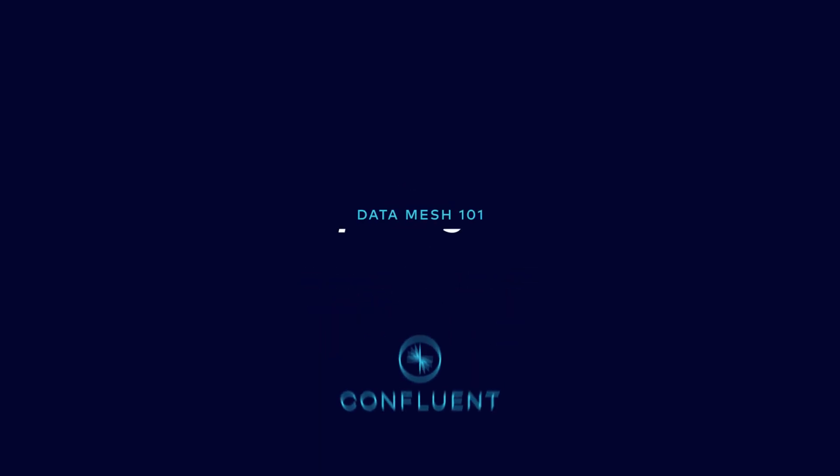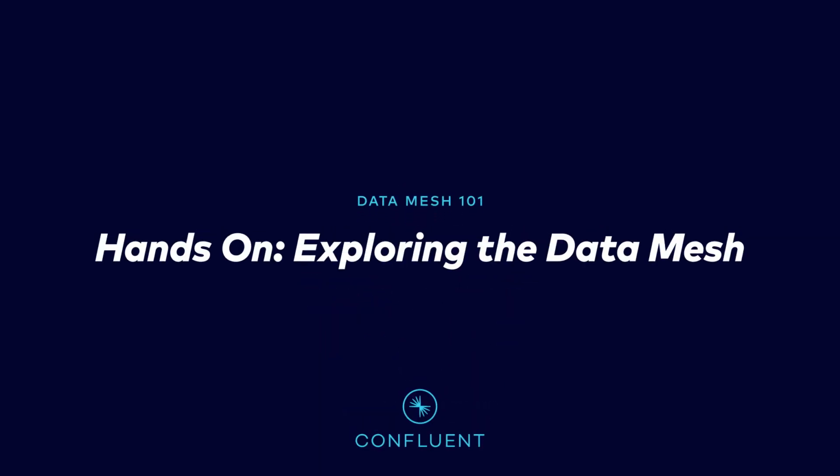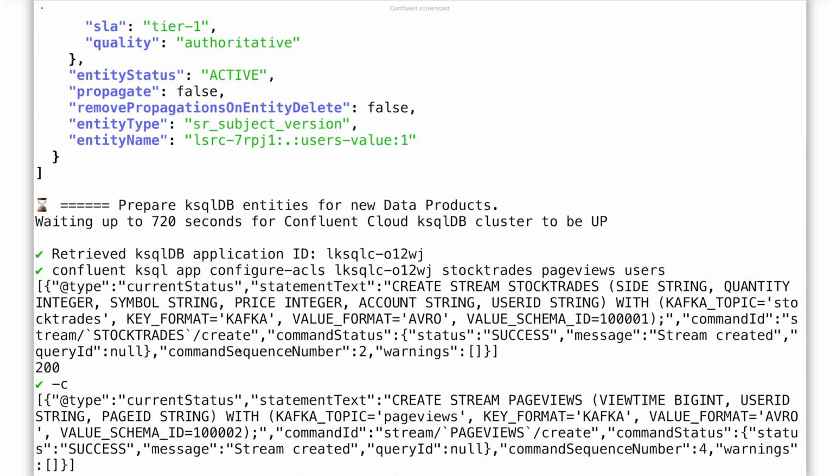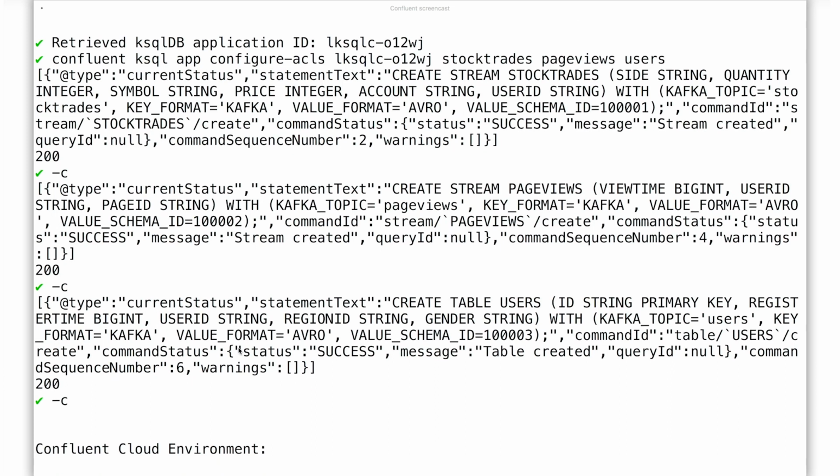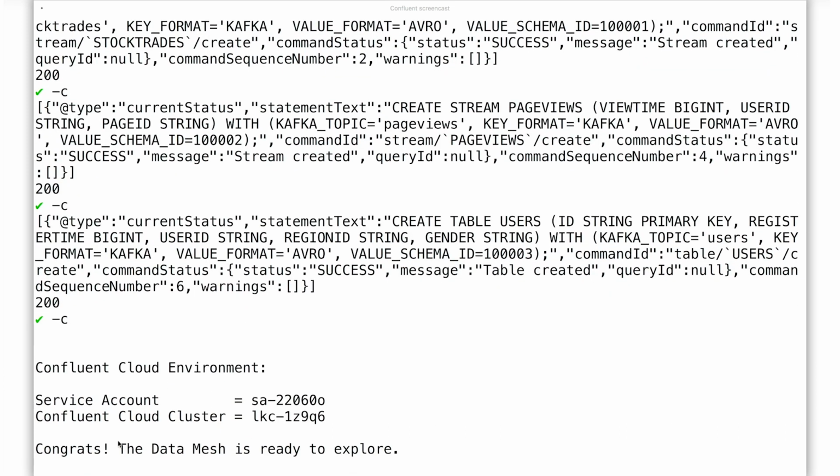Now that we're a little more well-versed on data mesh, let's jump back into our data mesh prototype. At the end of the last hands-on module, we had just kicked off our data mesh creation script. Let's check in on that.